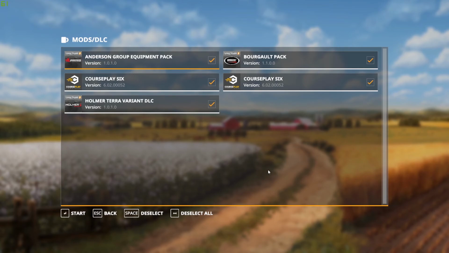As you can see, we have two different versions of Courseplay. Both the development version and the non-development version happen to be the same version, but they're both showing up, which means they are installed.